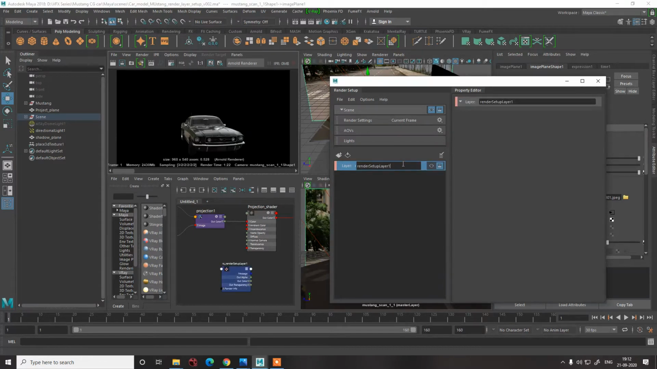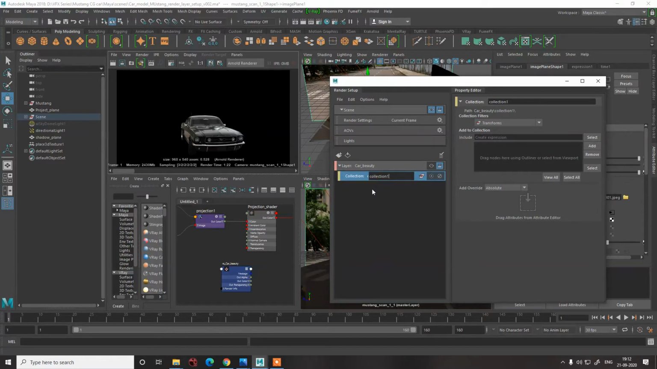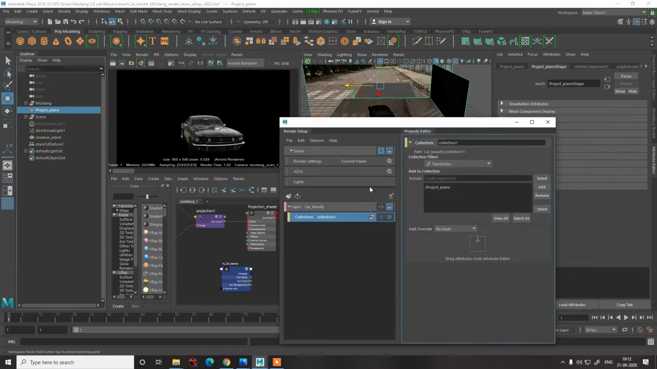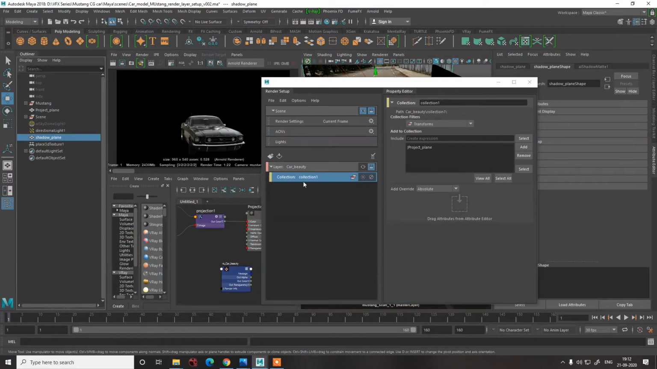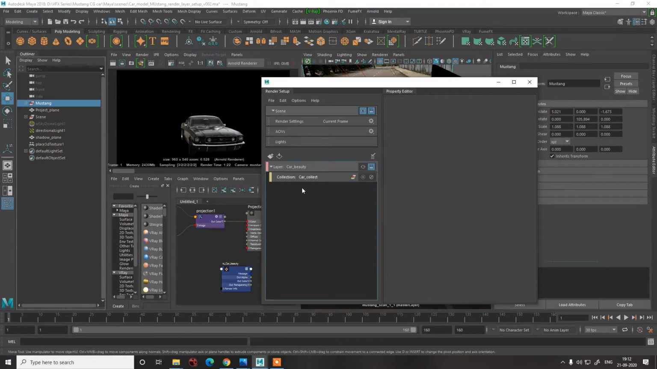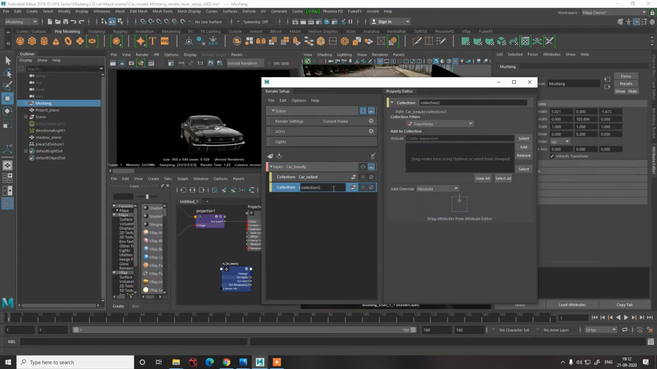So we'll create a render layer by clicking over here. We have a render layer. We'll just name this car beauty, and we'll create a collection, and we'll add our car over here, and our shadow plane over here. We'll add a car project plane over here and our car inside this collection. I'll just name it car collection. Okay, we'll name it this, and we'll create another collection which would be for our shadow plane.